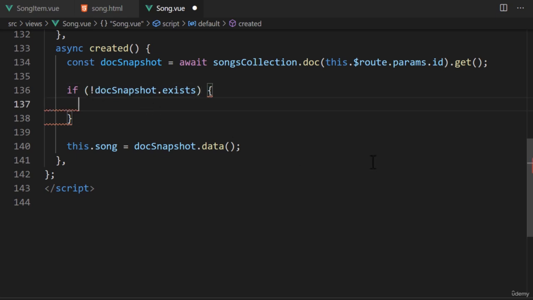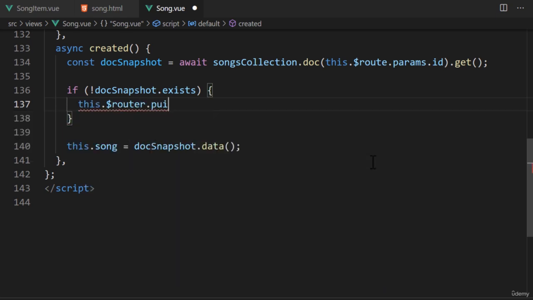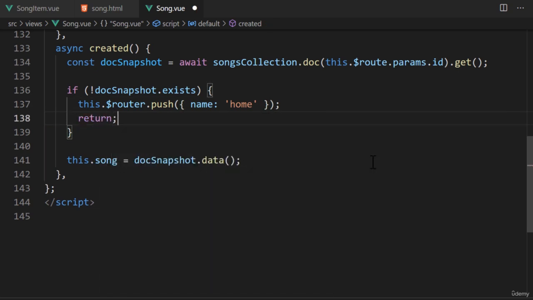Inside the conditional block, call the this.router.push method. We'll pass in an object so that we can redirect the user based on the name. In the object, we'll set the name property to home. Lastly, in the block, we'll return the function to prevent it from running further. That should take care of making sure that the page doesn't get loaded when the song is invalid.